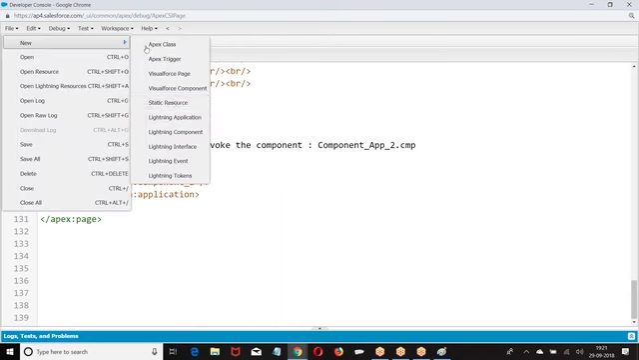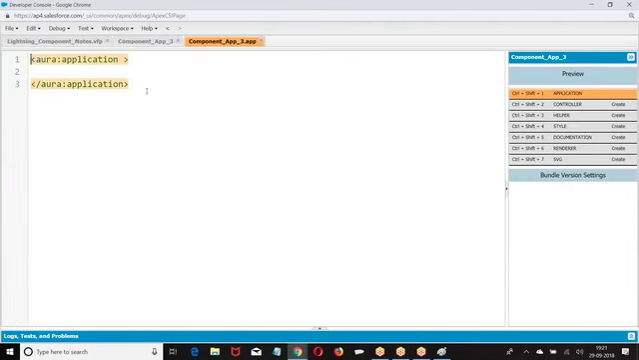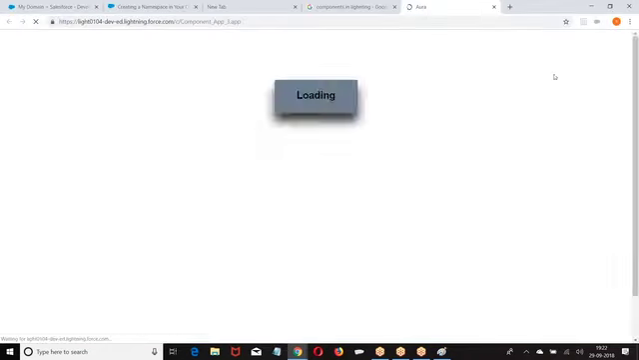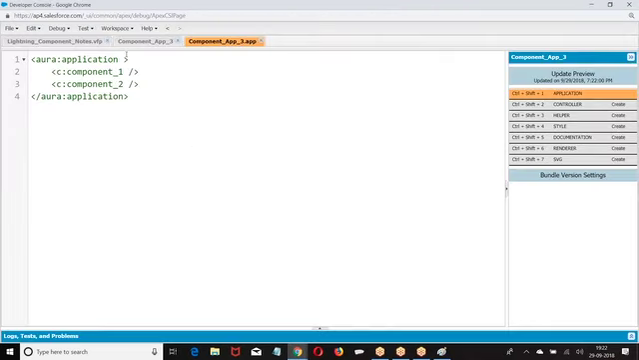Now I am giving a Lightning application. Now we don't have any attributes as of now, just created a component, that's all. We are just creating a component. I have a preview. We are invoking multiple components within a component. Right, boss? Right? I hope you are good with this.